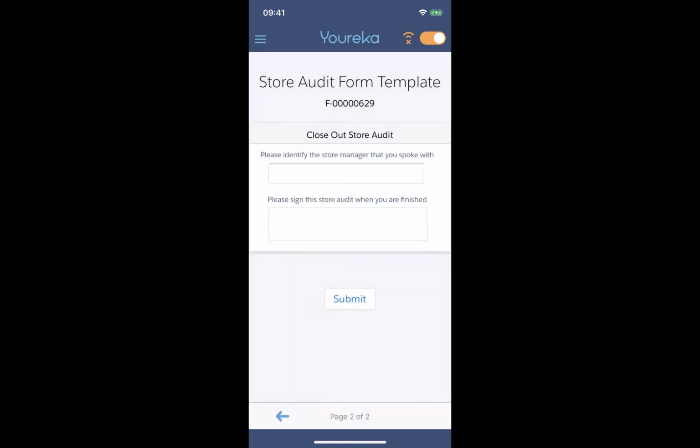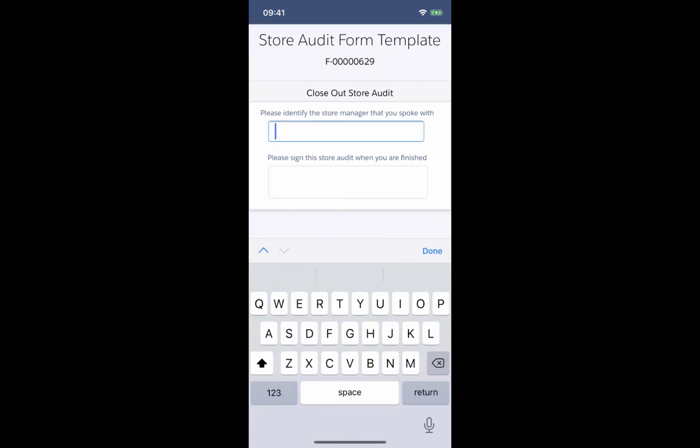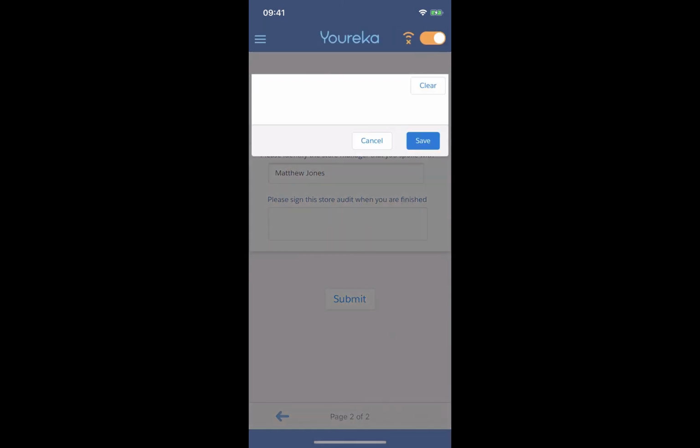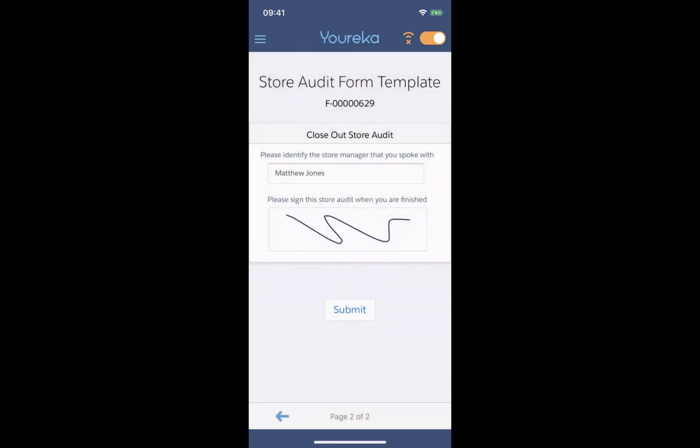Next, I'll flip the page over here. Maybe we spoke with a store manager about some promotional opportunities. And so we'll indicate that their name was Matthew Jones. And then we'll go ahead and sign this store audit to say that we're done with our work today. Again, you'll probably have a lot more questions on your form template based on your specific requirements, but hopefully this kind of shows you what it looks like to fill out a form on the mobile app.